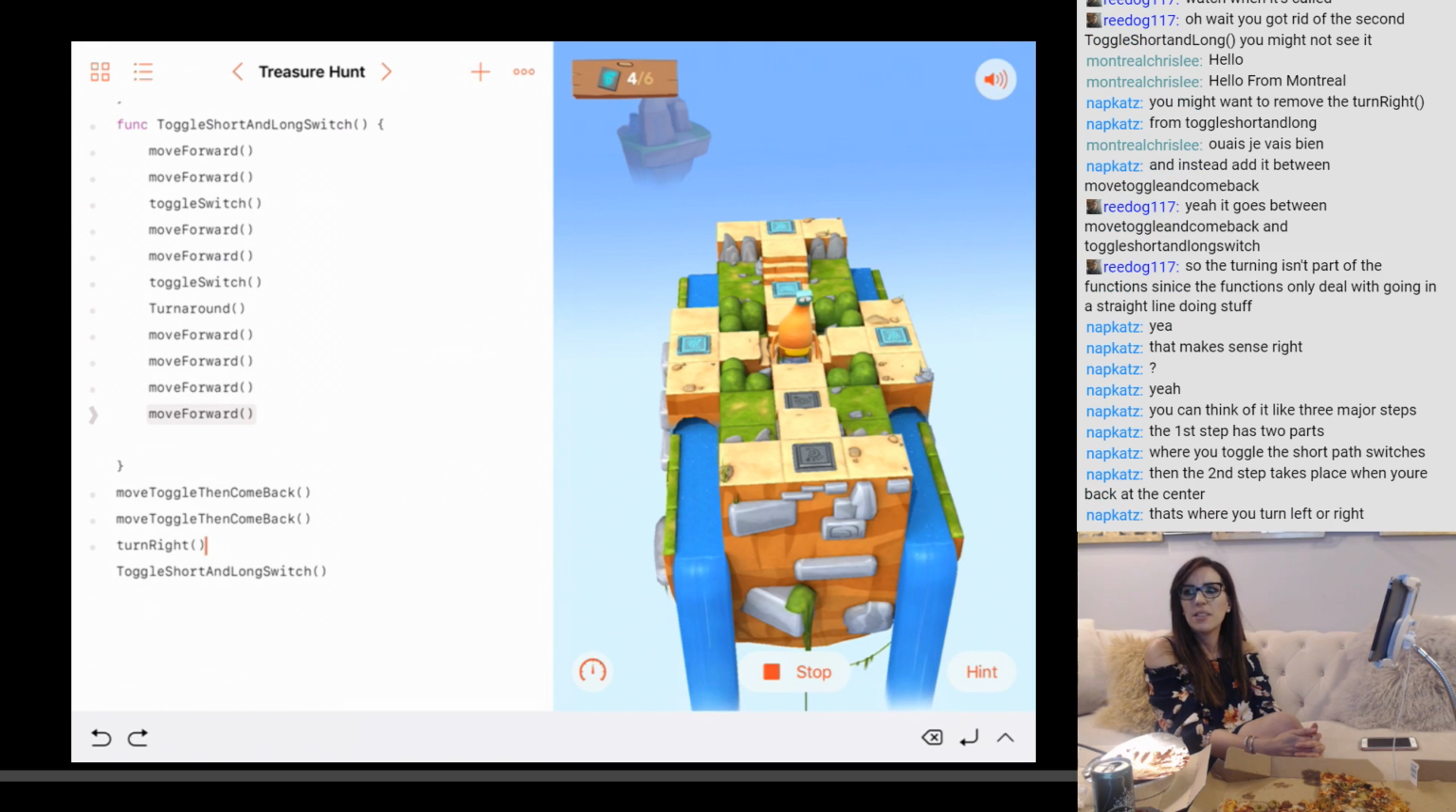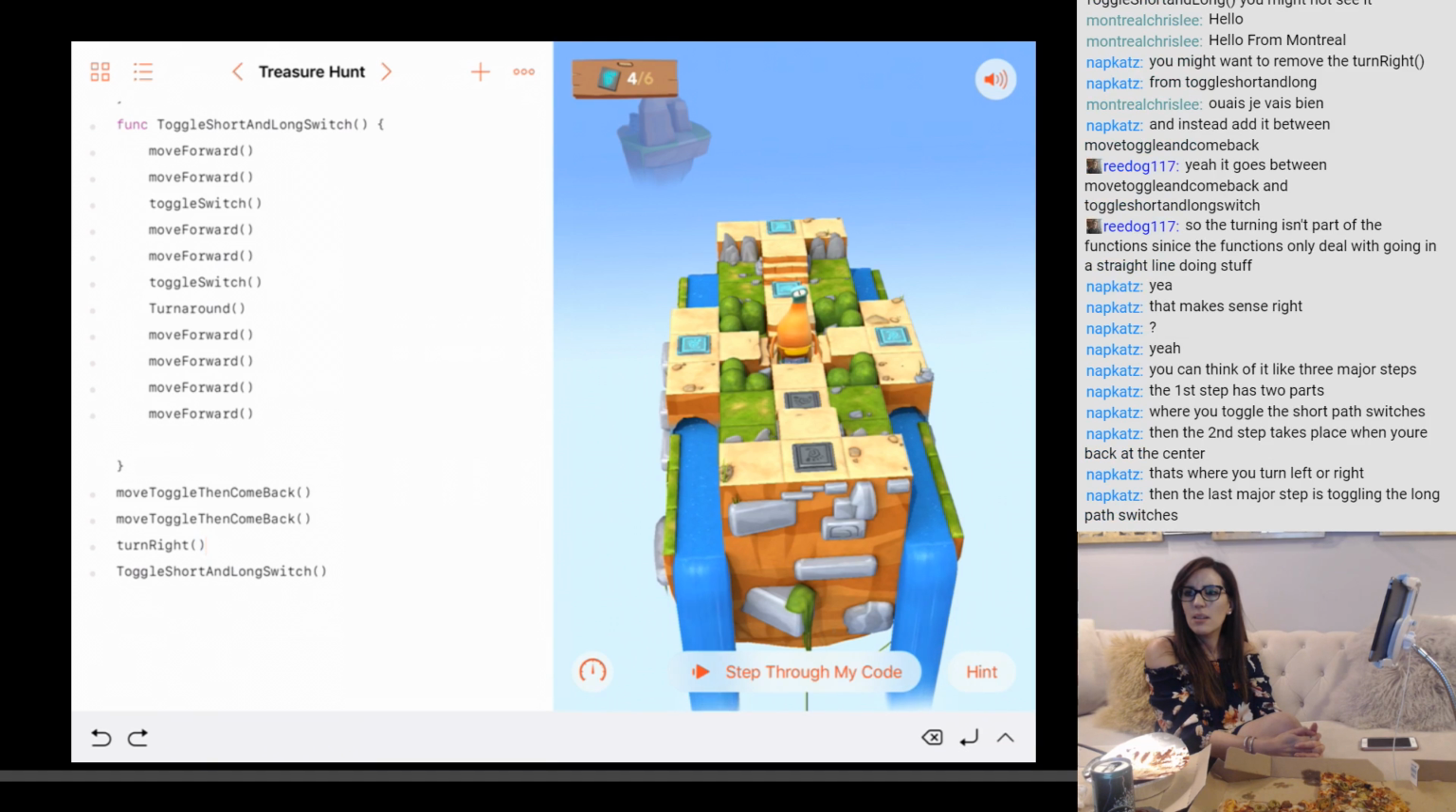When you're back at the center, okay. That's when you turn left or right, okay. I see.